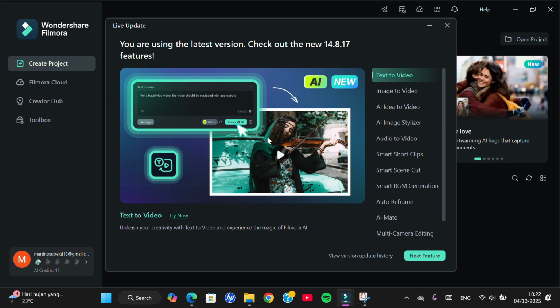But since my Filmora is already updated, there is no option to update my Filmora. But you will see the option to update here. You can click on update. I think it will be right here or somewhere in this menu.